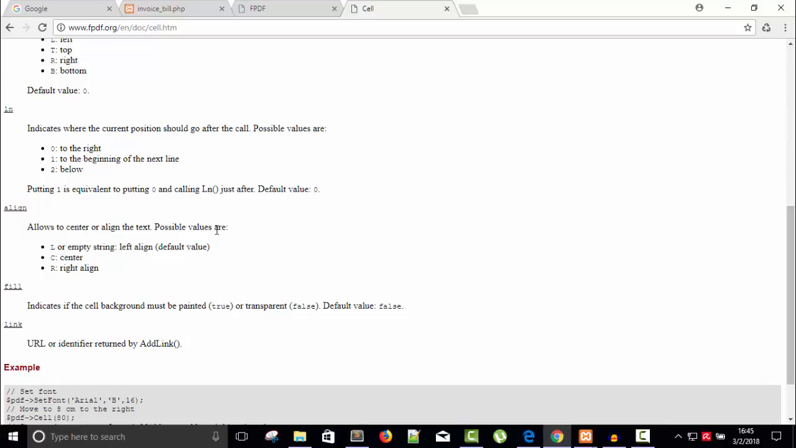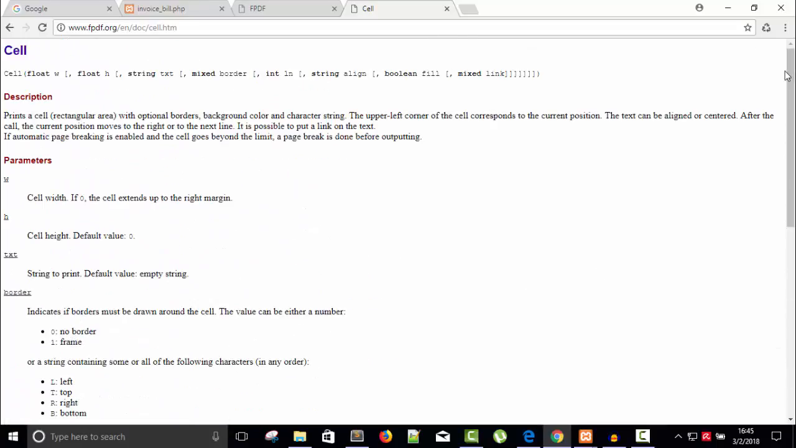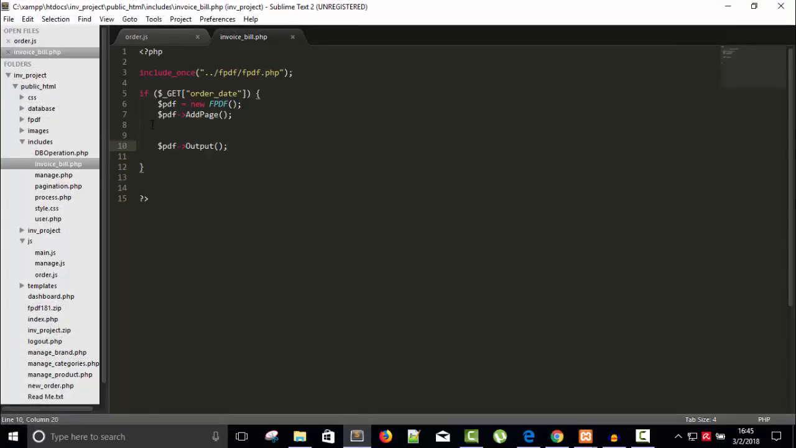To center or align the text, possible values are L, C, R. L is left align, that's the default value. If you don't provide the parameter, it will take it by default. Otherwise you can specify C, that's the center, R for right alignment, and all the parameters are given. Just read it. Don't be lazy, right? And so let me show you what I can do here.